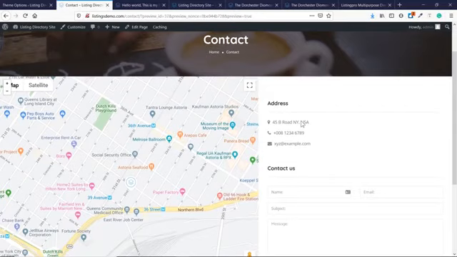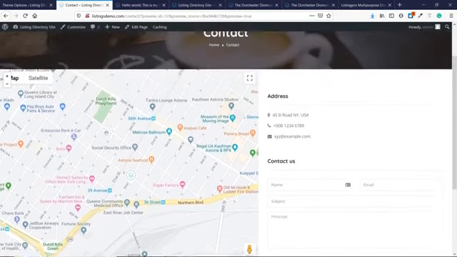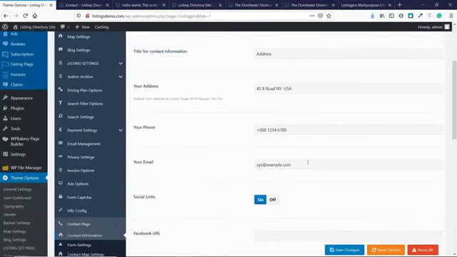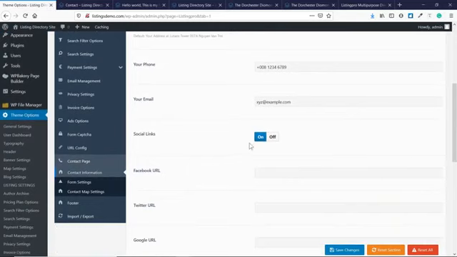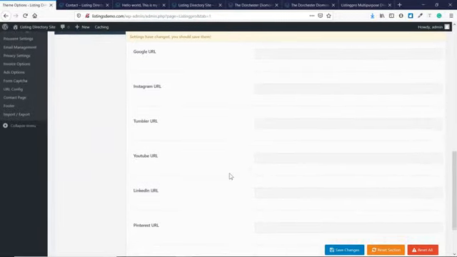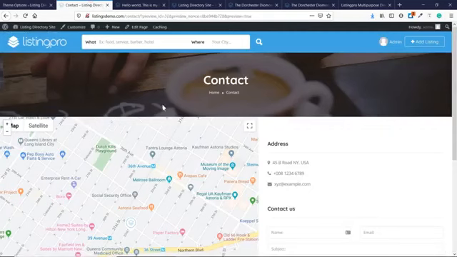So suppose you want to edit your address, phone number, email, this form, this map, then you just have to go here, show and hide contact information, then title for contact information, address, your phone, your email. If you want to show social links on or off, and then you can add your Facebook, Twitter, Google, Instagram, Tumblr, YouTube, LinkedIn, Pinterest or VK URL, and then you have to click on save changes, and everything will be reflected here.